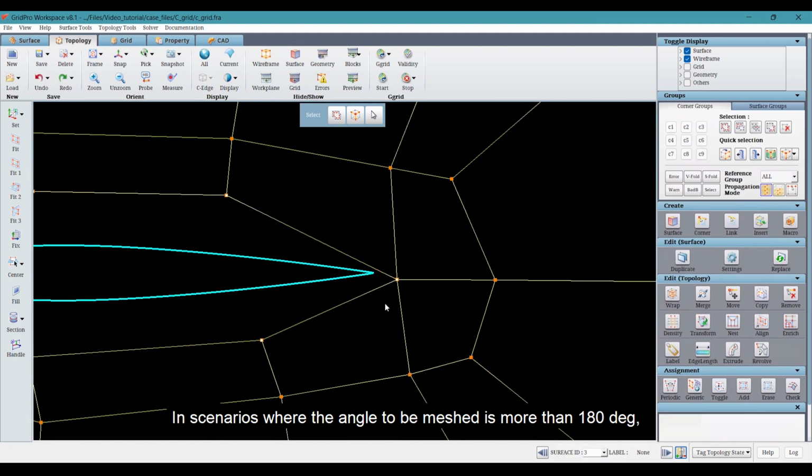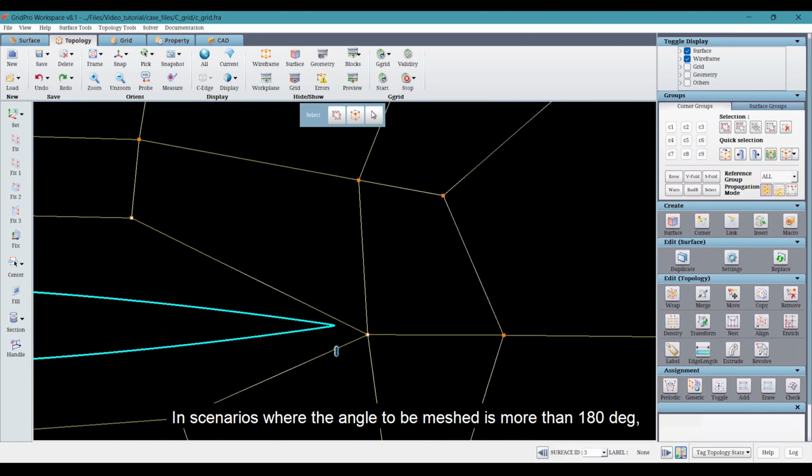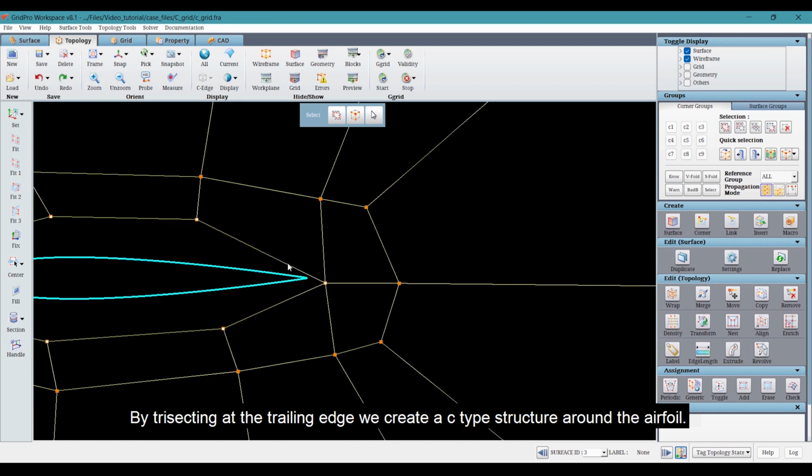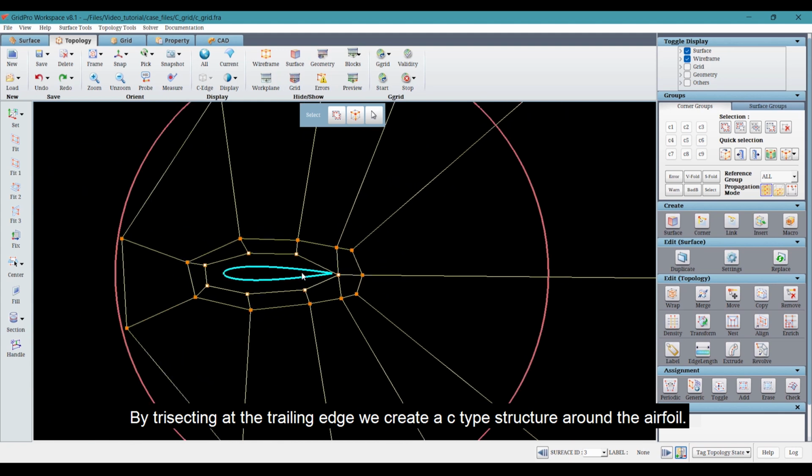In scenarios where the angle to be meshed is more than 180 degrees, we can trisect the angle with an H-type block to improve the mesh quality. By trisecting at the trailing edge, we create a C-type structure around the airfoil.